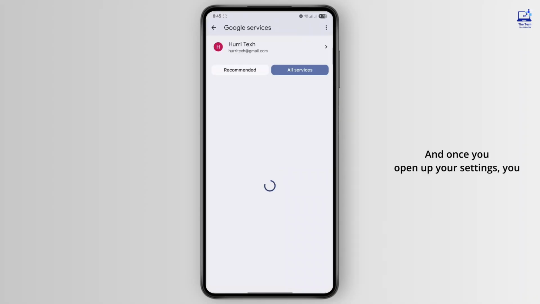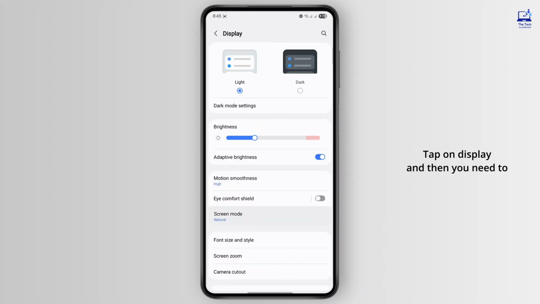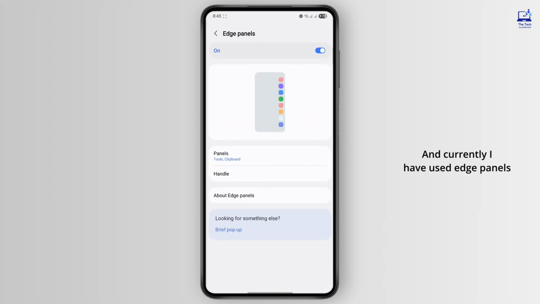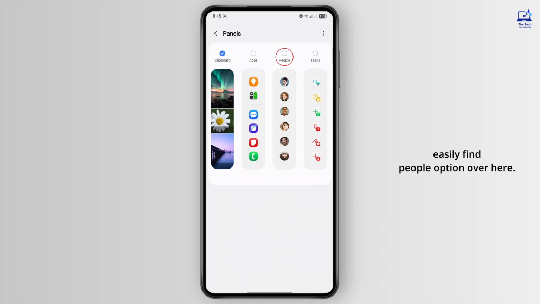Once you open up your settings, you need to go ahead and find display settings. Tap on display, and then you need to find something called edge panel over here. Tap on edge panels. Currently I have used edge panels for my tools and clipboard. So tap on panels, and then you can easily find the people option over here.